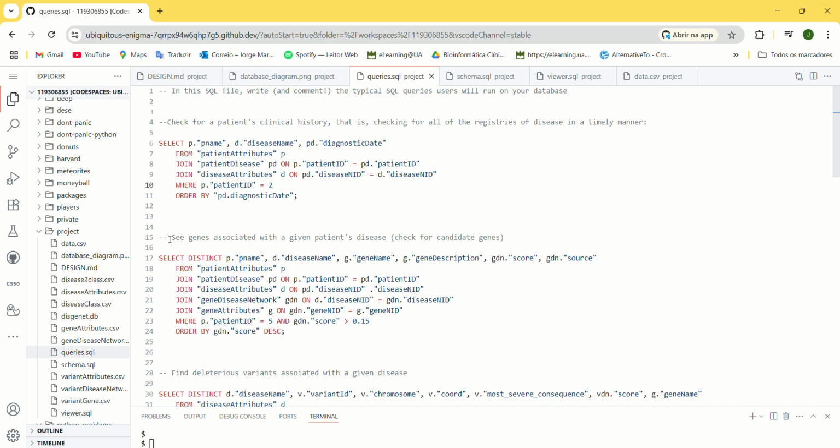The second query is to try and see genes that are associated with a given patient's disease, and then we restrict it by the score. And anyway, it really has a lot of potential, a lot of capabilities. It really just depends on the queries that you make.